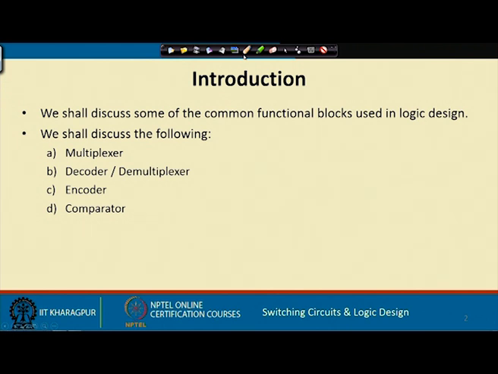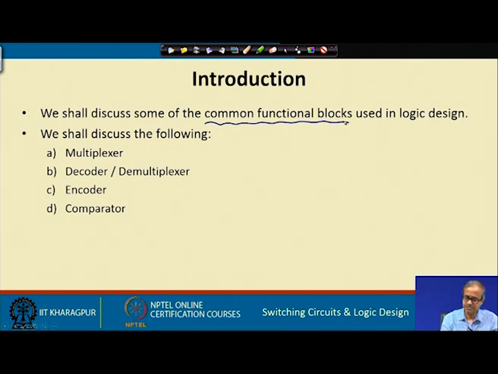As I had said, we shall be talking about some of the common functional blocks which we normally use in the design of digital systems. Specifically, the kind of functional blocks that we shall be considering are multiplexers, which we have already seen earlier. When we discussed CMOS switches, the transmission gates, we mentioned how we can very efficiently implement multiplexers using those transmission gates. We shall be revisiting multiplexers and what kind of applications and designs we can do using that.